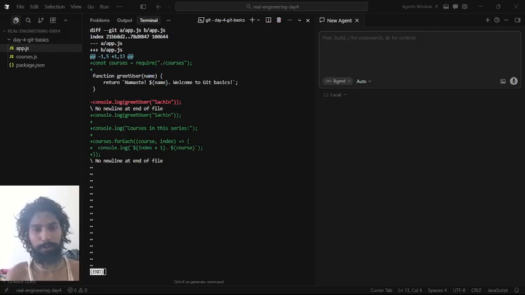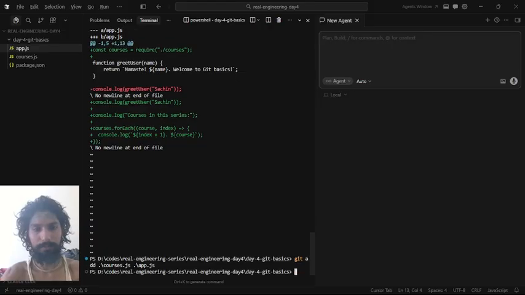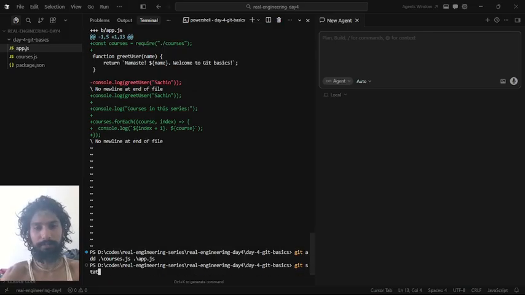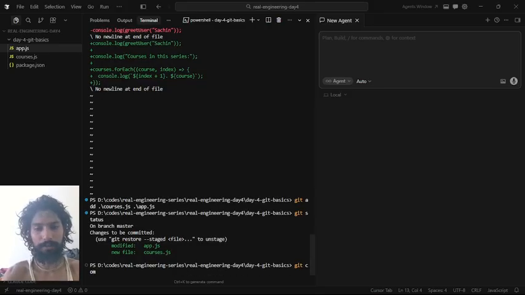Now stage both files by writing git add. Or we could simply write git add dot, because only two files had to be staged and we have written their names only. Now check git status. So it is saying that both are being tracked. Let us now commit the files with a message.